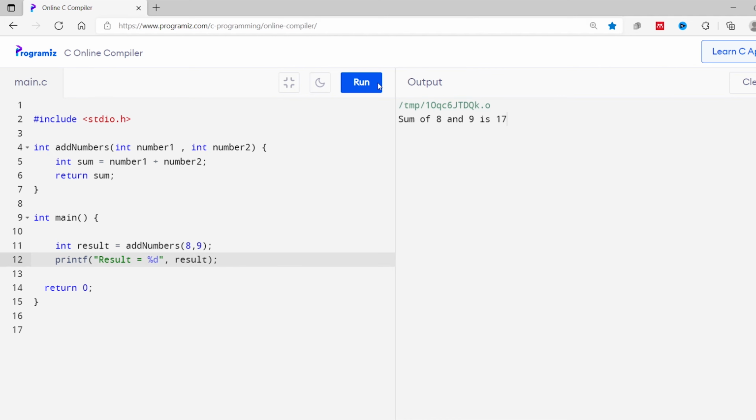Now let me run this code. As you can see, we get the result 17, which is 8 plus 9. Here the function add numbers adds two numbers, that is 8 and 9, and it returns the sum. The return value now replaces this function call. So this statement becomes int result is equals to the returned value, which is 17.